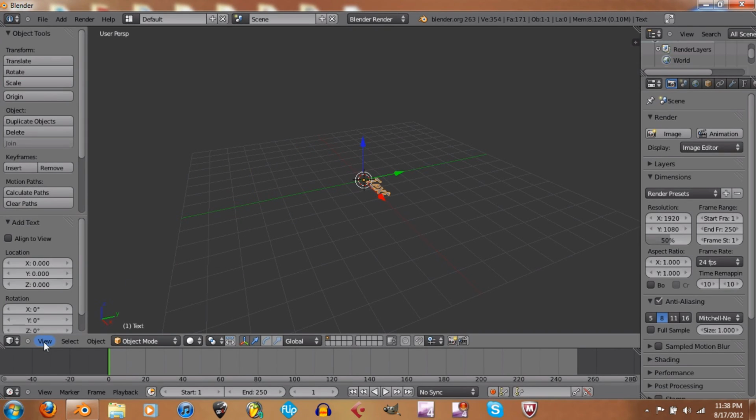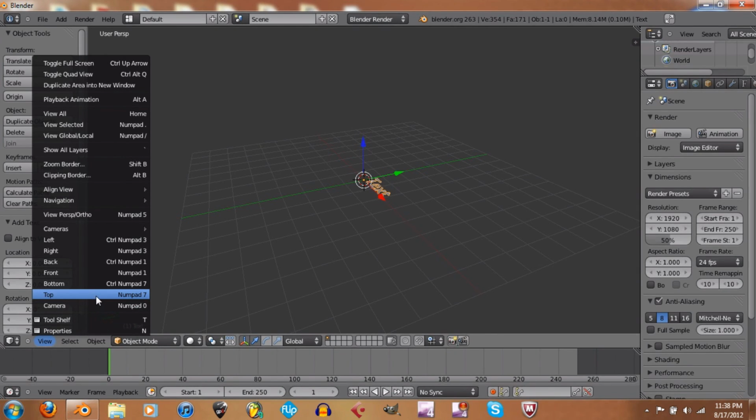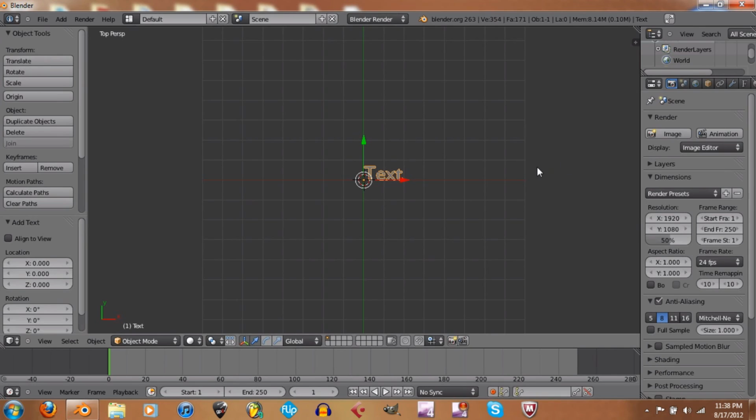Alright, now you're going to go down here. I can't do it on my laptop. You need a number pad, but for some reason, whenever I press the number, it doesn't do it. So for me, I have to do View, and then you can press the 7 on your number pad. If you have a desktop keyboard, press 7 to go to top view. And then from here, what you want to do is go to the fonts.